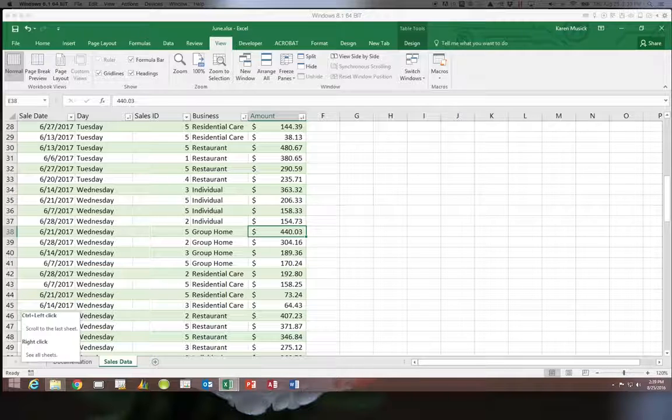In our next segment, we're going to be working with a feature called subtotaling. This can really save you a lot of time with Excel.